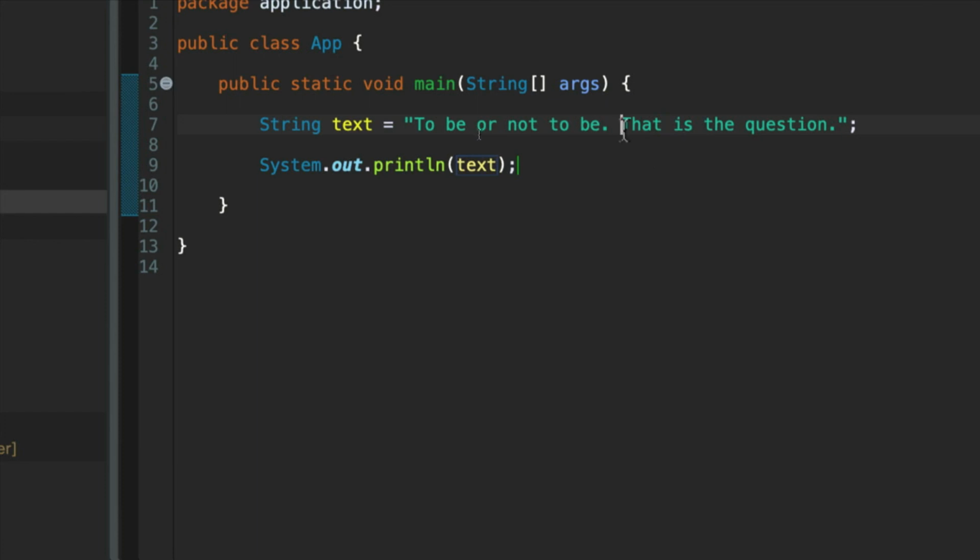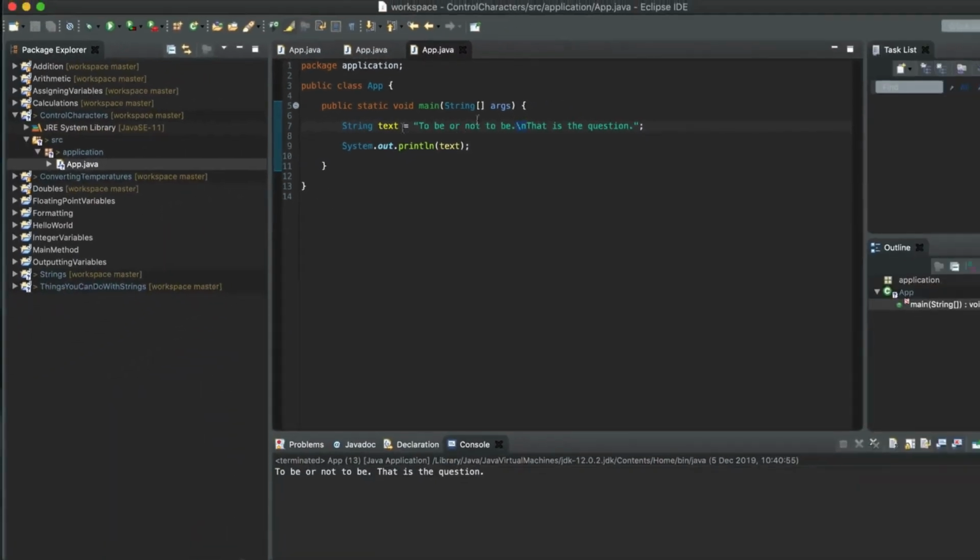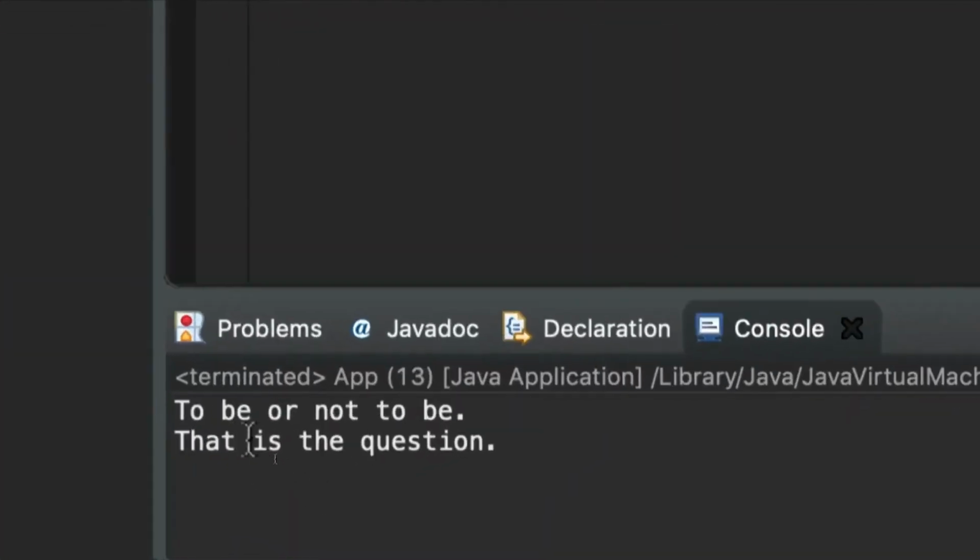So the non-printing characters or control characters start with a backslash. So \n means new line. At the point where I have this, we're going to create a new line. In other words, these two sentences are now on two separate lines. And we don't want that space anymore because we don't want to start a new line with a space. Let's run this. And you can see we've got that on two separate lines now.